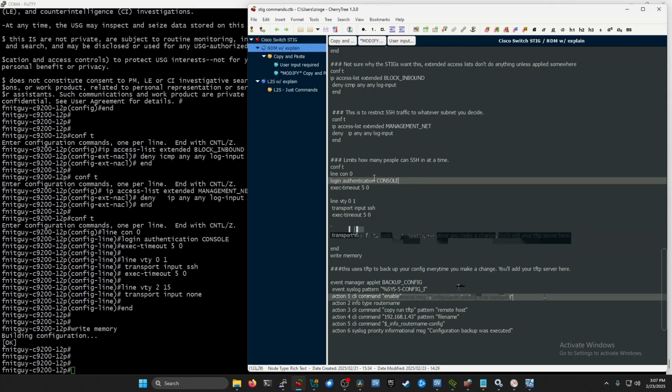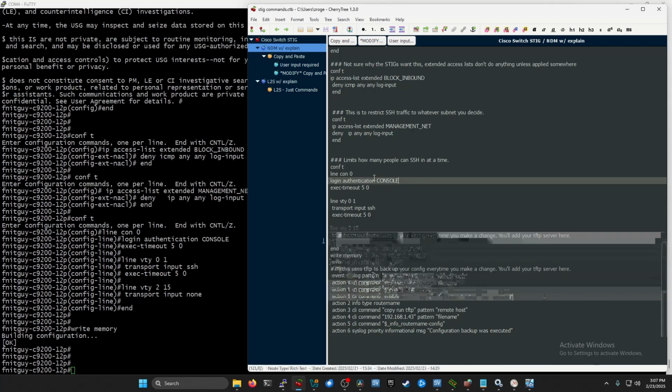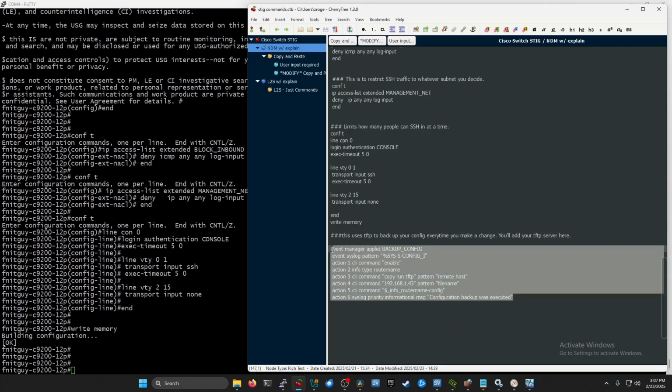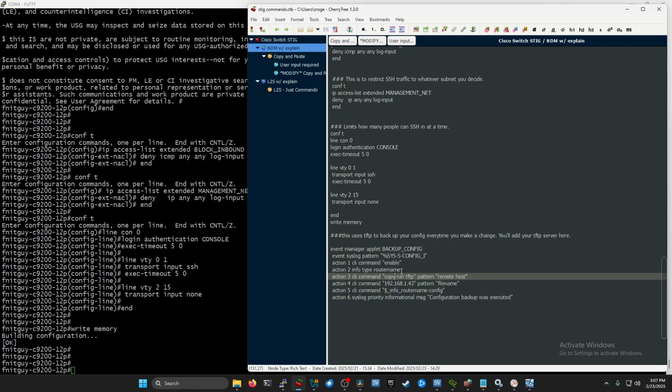And what we have down here is an event manager applet, where essentially what you're doing is you're saying, hey, every time there is a configuration change, we're going to TFTP a copy of the configuration to this IP address. So if you have TFTP set up in your organization and you have a TFTP server, this is really easy. You can just copy and paste this in.